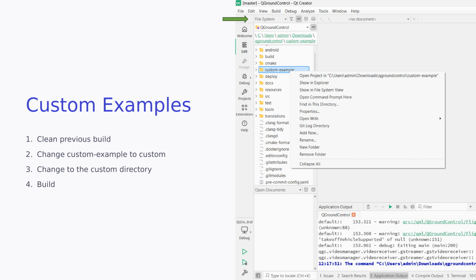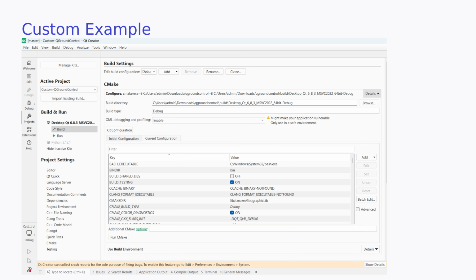Right-click on the custom example folder and rename it custom. Go have another coffee while it indexes again. Now close Qt and then reopen the project. You should now see the active project is now called Custom QGroundControl. Click on Build and go get yet another coffee. Might be a good idea to switch to decaf now.